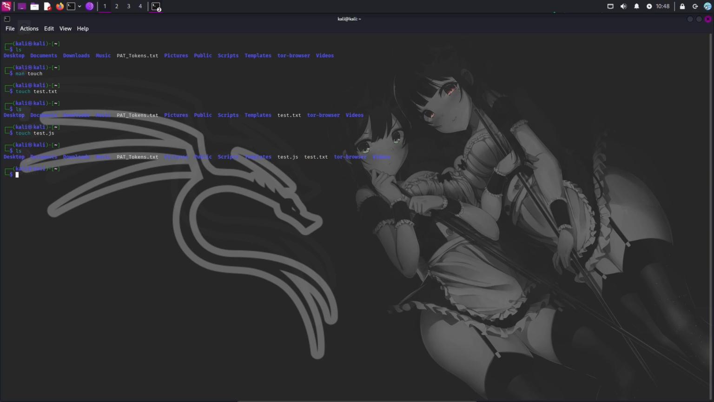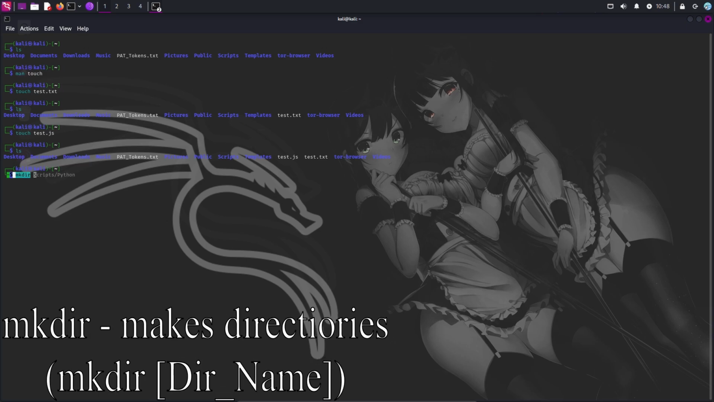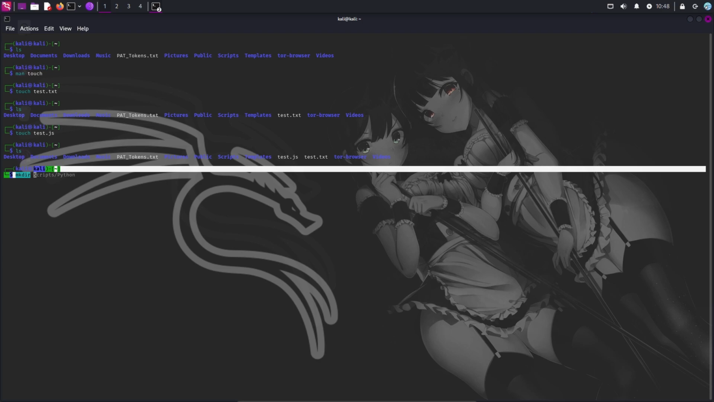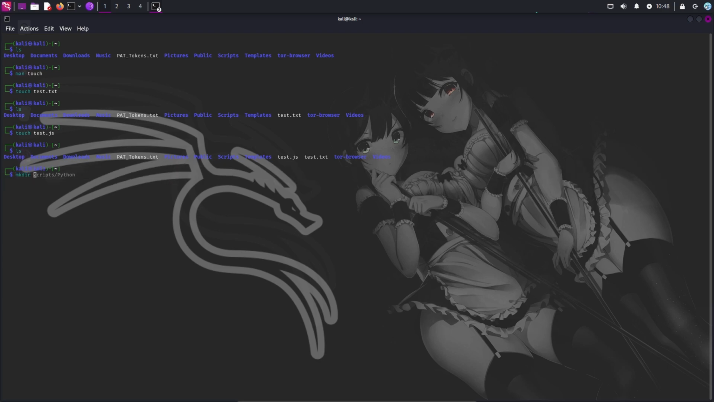To make a directory to store these, we use the mkdir command. What this does is, it's kind of in the name, make directory. So it makes a directory. We're going to make a directory called test documents, and if we ls, we have test documents right here.